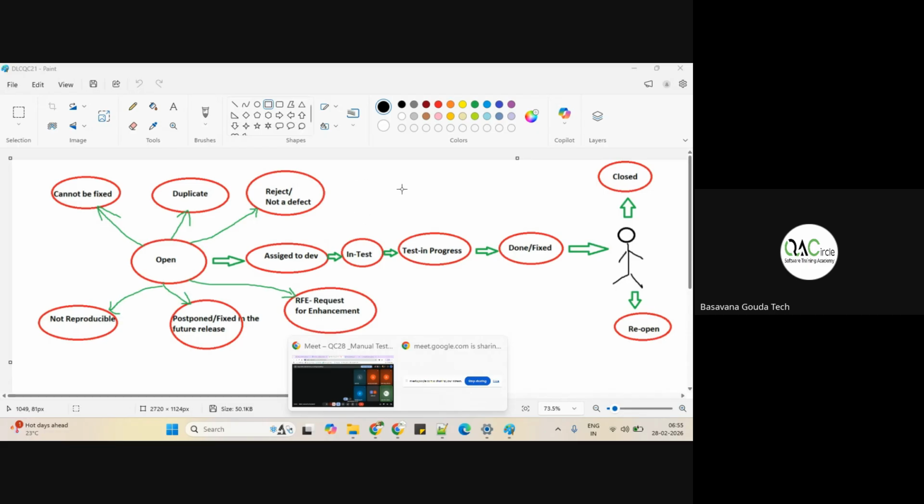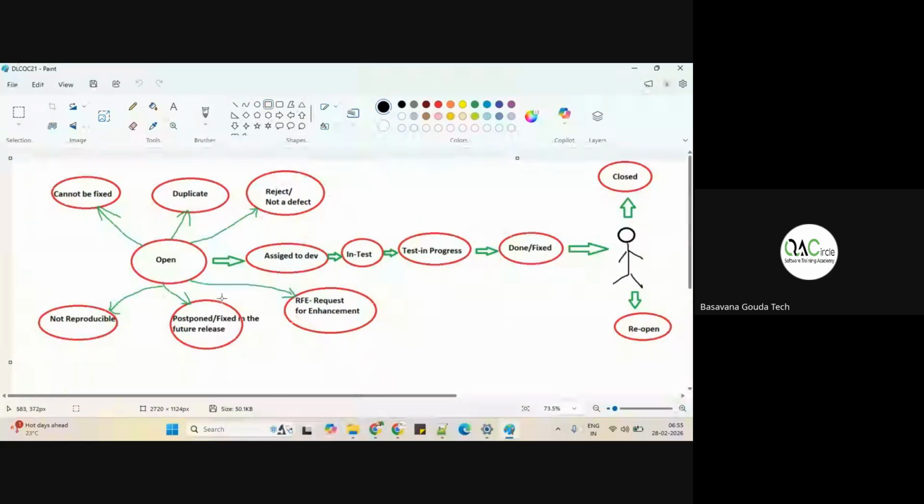So, defect life cycle, where we track the entire journey of the defect, starting from logging the defect in the Jira tool till we close that bug. Whenever we find a bug, it will be in the open state. Then it will be assigned to the respective developer. Once the developer fixes it, he will say this item is ready for test, so he will make it as RFT.